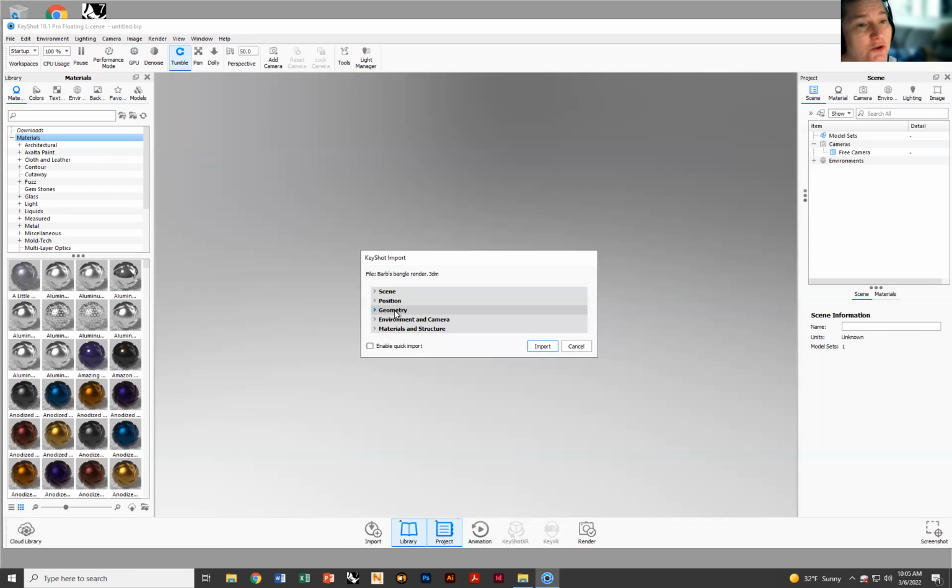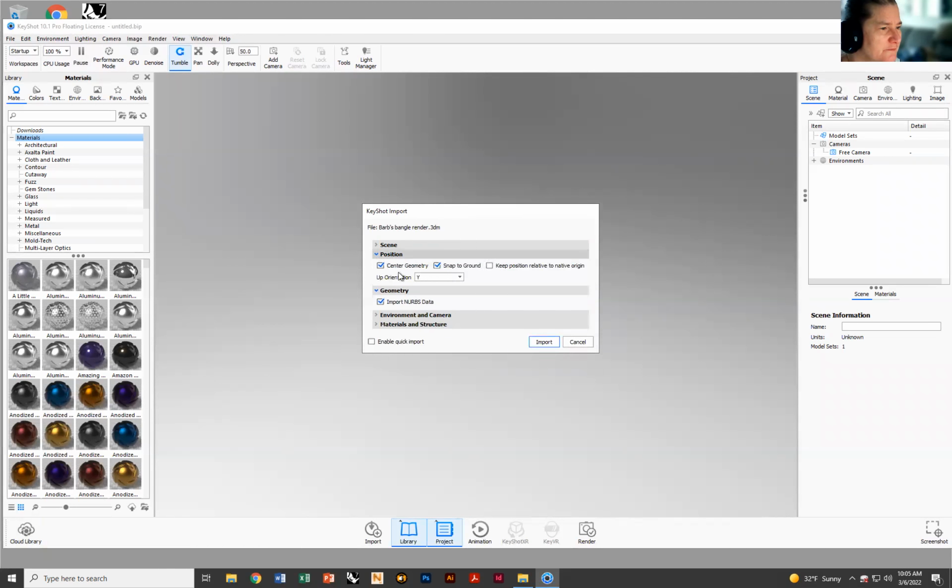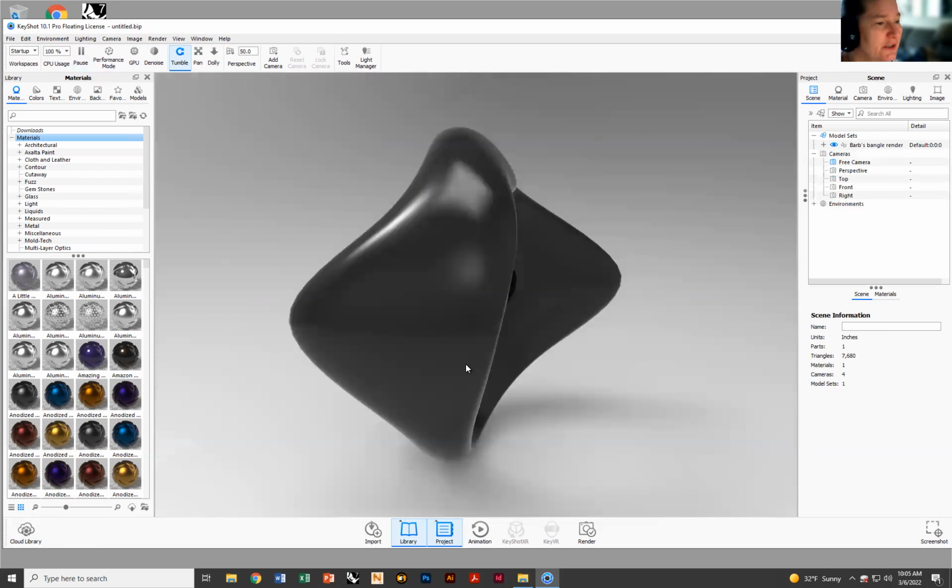One thing that I do try to keep track of is that Keyshot tends to make Y the up axis, and usually in Rhino, the main perspective view has Z as our up and down vertical axis. So I change that when I import things from Rhino, because I like to get them how I want them in Rhino, and then to move them into Keyshot, I like to have the same orientation for up. So I'm asking it to import the NURBS data and to have the up orientation be the Z. And here is my Bangle.